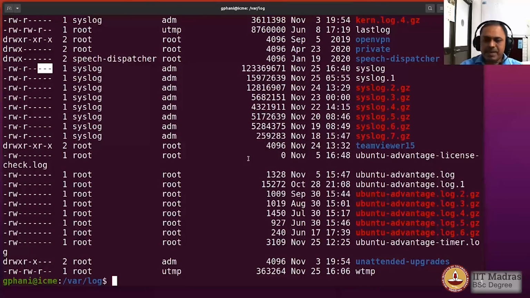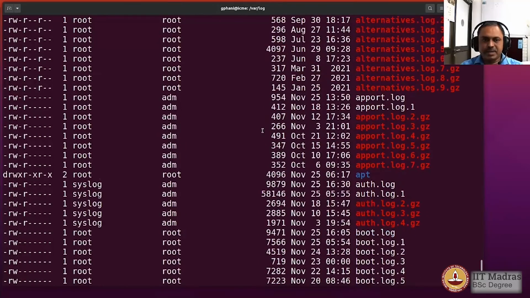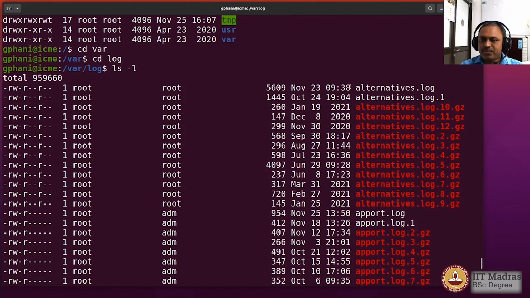Let us scroll up and see with the mouse button. I scroll up and see whether I have a read permission in any other files. So I have a file here, alternatives.log, in which others have a read permission. So let us go ahead and see whether we can read it.